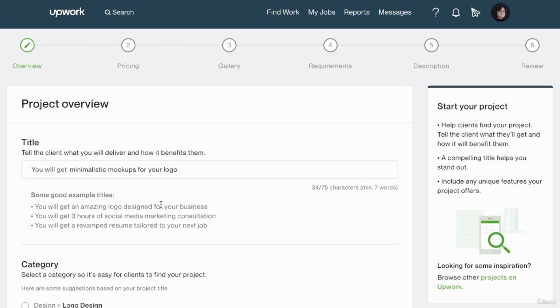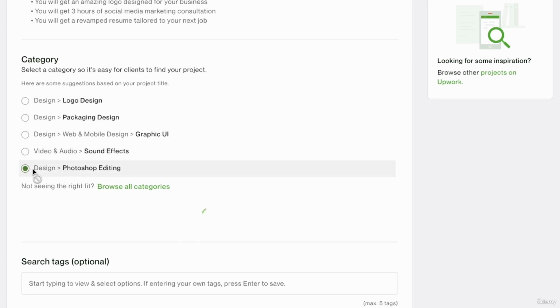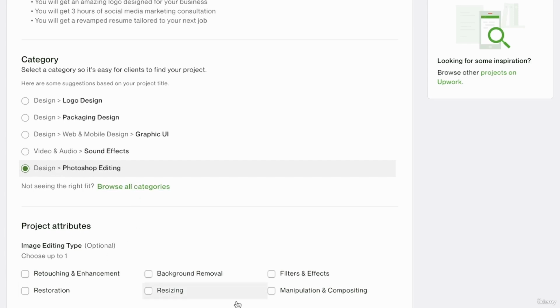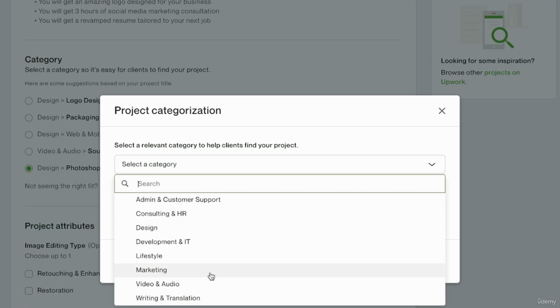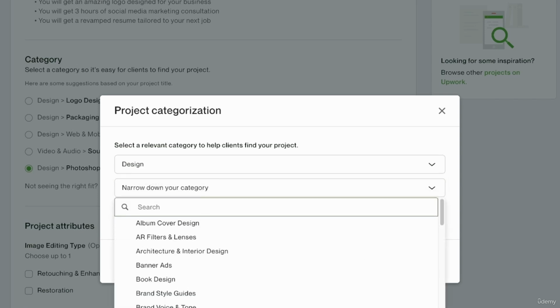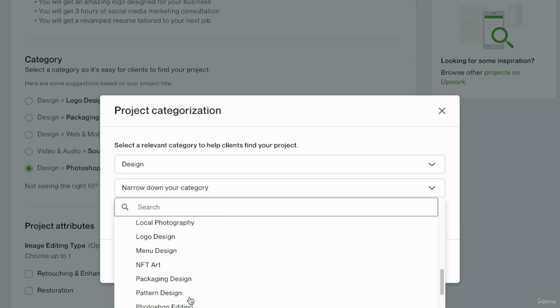Once you've written your title, let's scroll down to category. This is where you get to categorize your service. For me, it would be Photoshop editing. I can click it once and then I'm getting more items down here. But if you're not seeing your category, you can just hit this and look for the category that you are looking for. Then narrow it down to the specific service that you are providing.